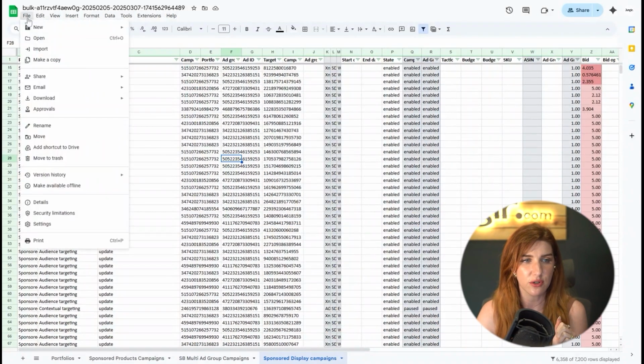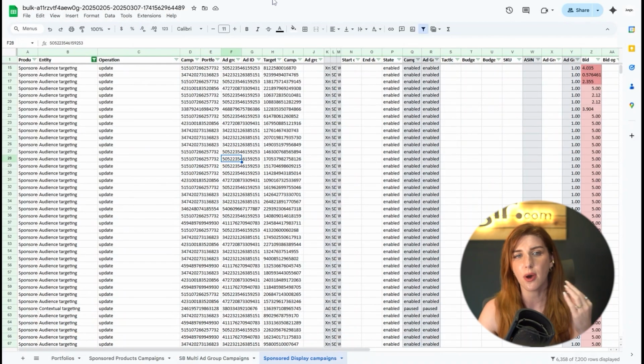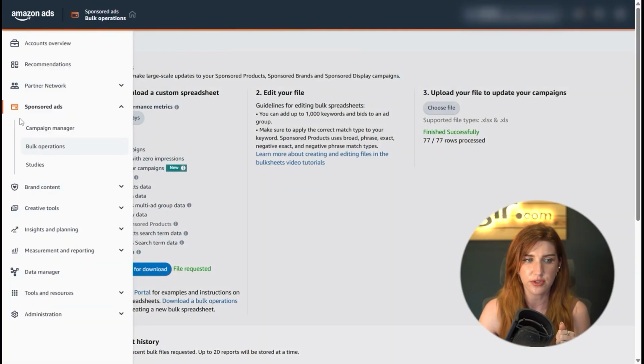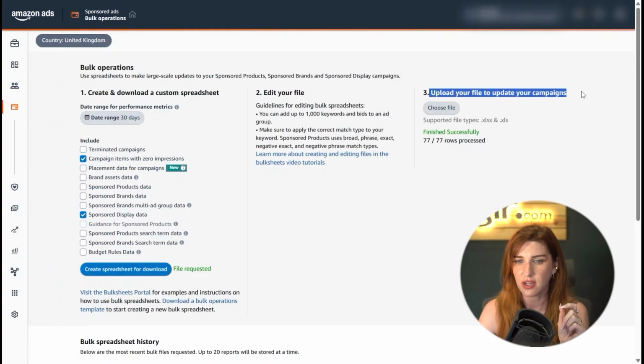To do that, you're going to want to download. So all you have to do is file, download as an Excel file. Then you're going to go back into your ad console. You're going to go to sponsored ads, bulk operations. You're going to go here. And then instead of creating your file, you can click upload your file to update your campaign. So all I have to do is click choose file. I will open up whatever file I've just downloaded with all of my changes.